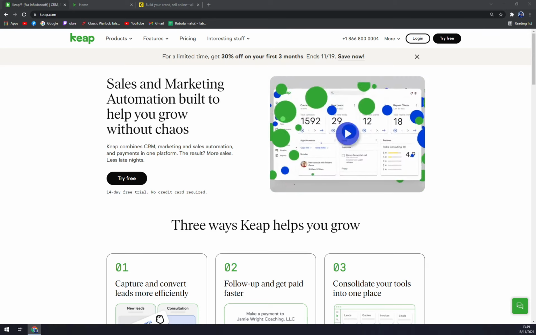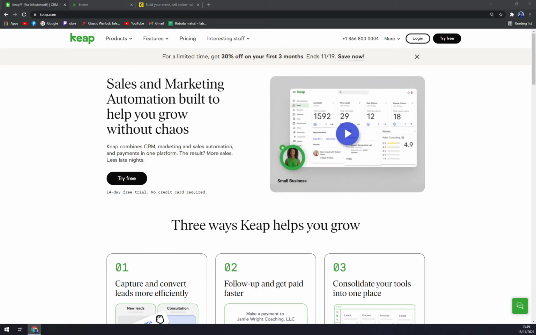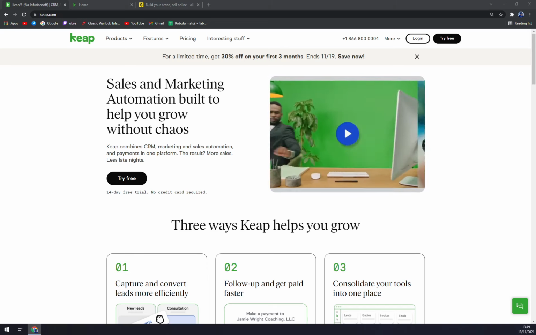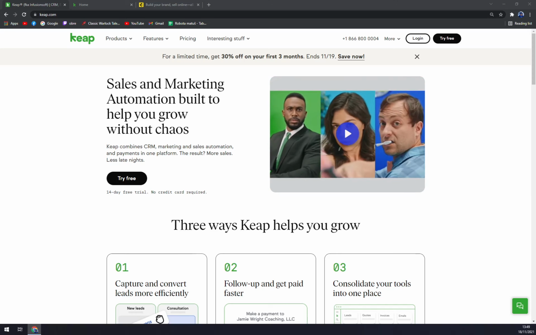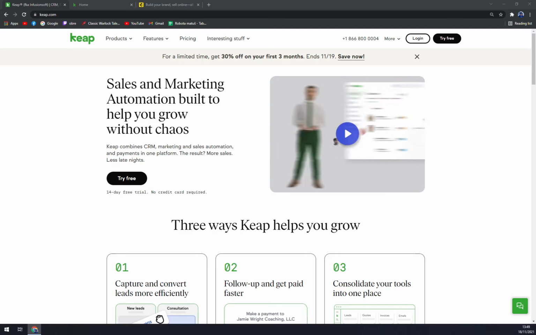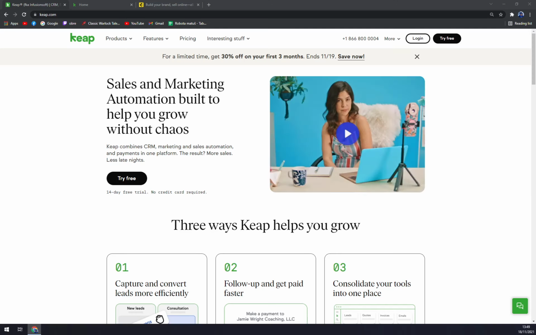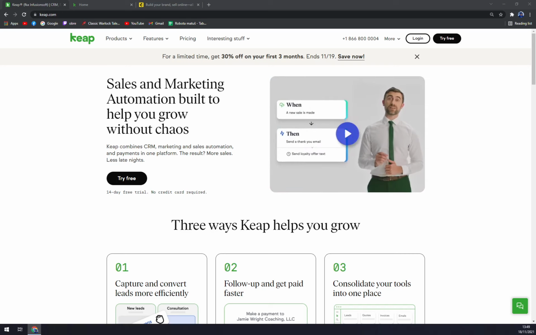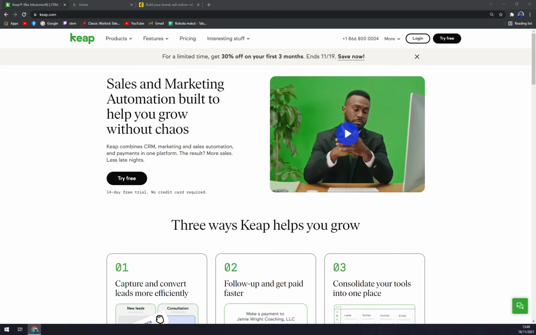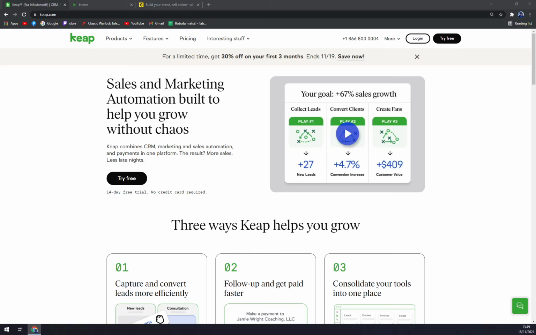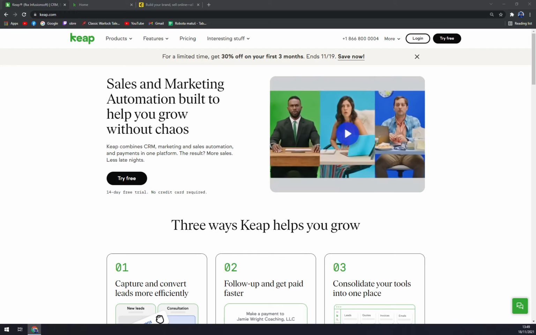So if you're an enterprise or big enterprise, maybe you should look straight away for someone more experienced, more able to handle bigger tasks, like for example Salesforce, which is one of the biggest marketeers.